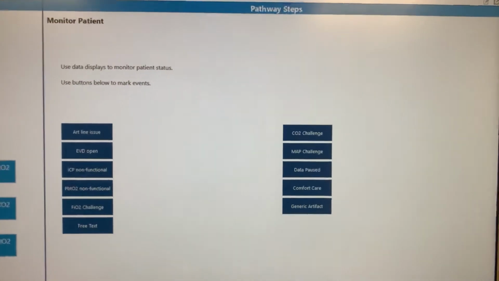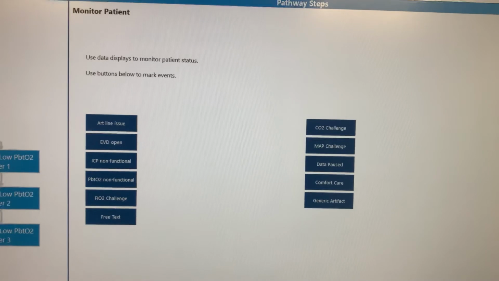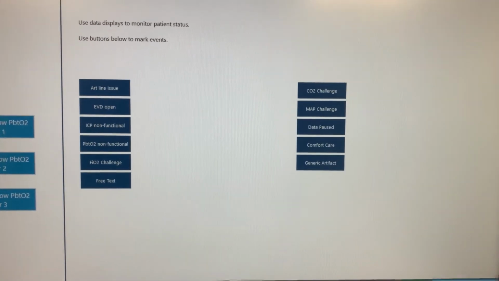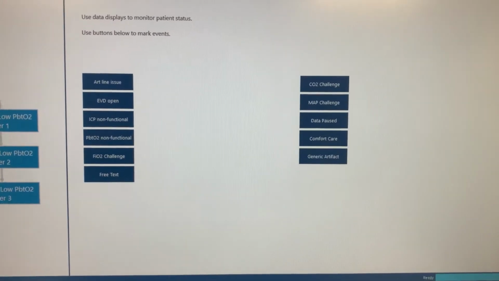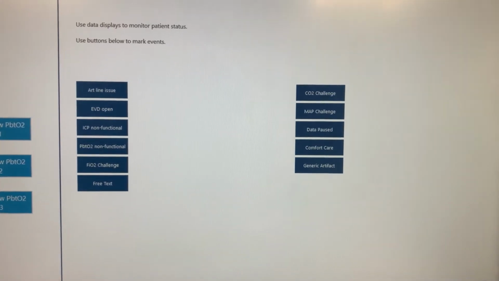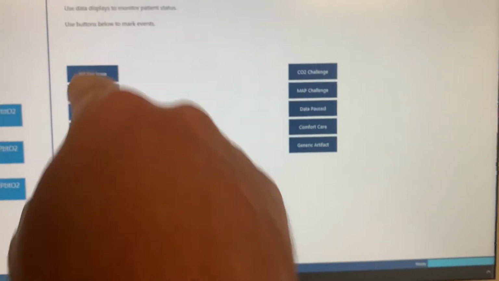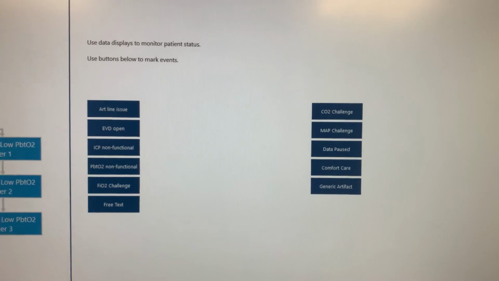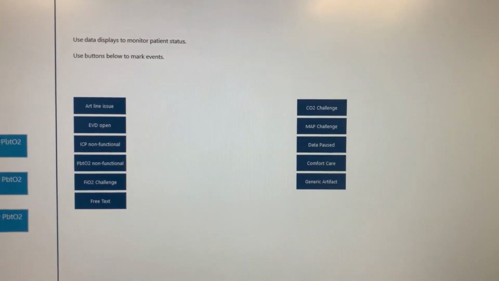But when we are just doing standard monitoring of the patient, there are options for the nursing staff, if they so choose, it's not mandatory, to say, for example, I have an art line issue. So the flow doesn't appear appropriate, there might be a clot in the catheter itself.